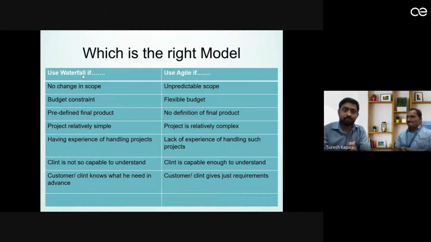If the scope of your project is unpredictable, because we just thought we have to do this, but we don't know what the outcome will be, how it will look, and what its usability will be. In that case, we can definitely go for agile. Then a flexible budget: if there is no constraint on budget, then you can go for agile.